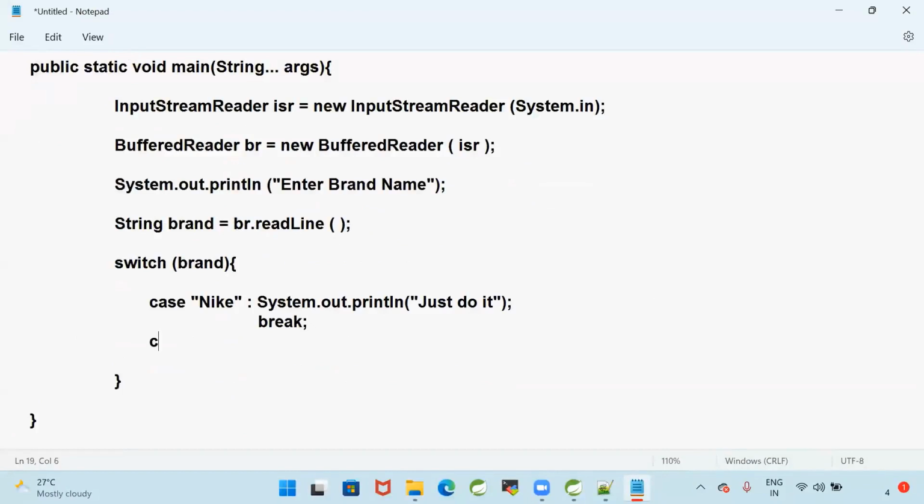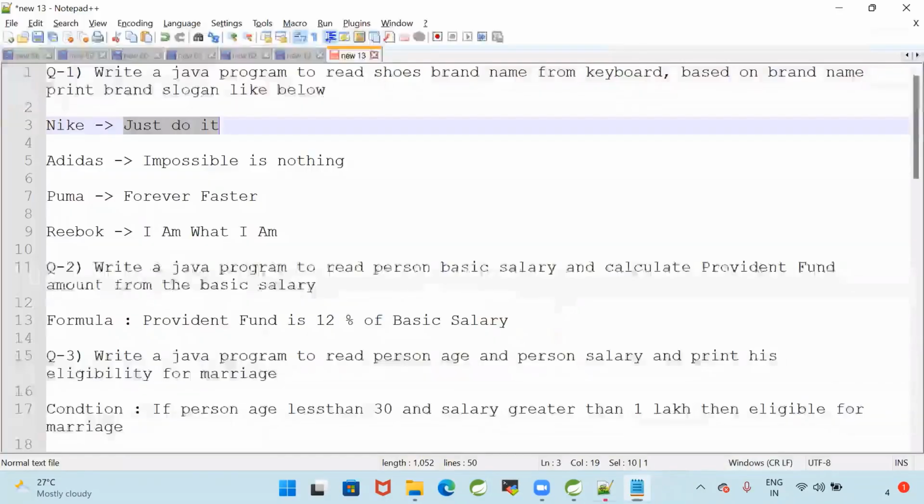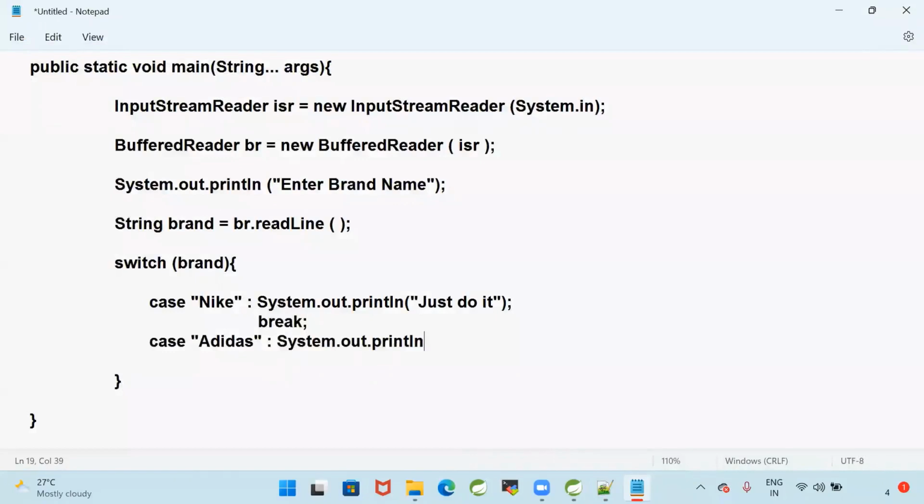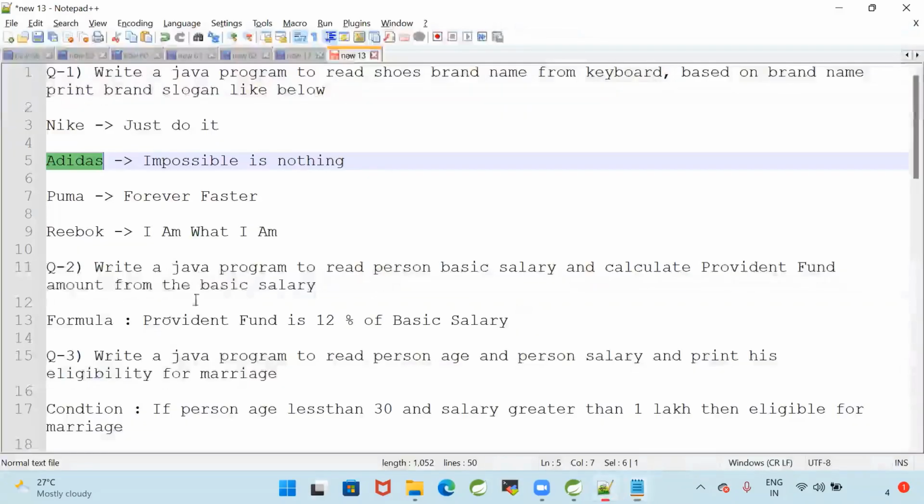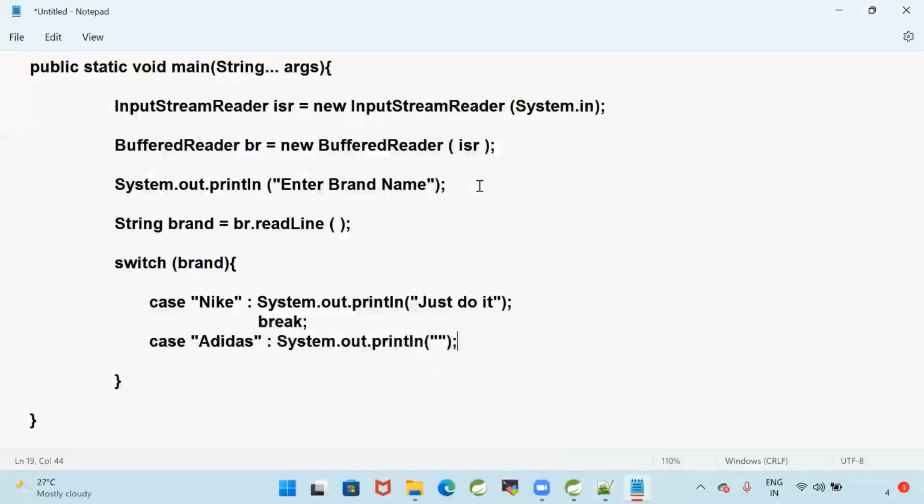So similarly, if the case is not Nike, I'm checking with case Adidas. If the case is Adidas, then I need to write System.out.println Adidas brand name, impossible is nothing. Okay. So here, guys, you need not convert into integer. When you are dealing with numbers, that number should be converted to integer by using Integer.parseInt. But here the brand name is a group of characters. It is a string value. So you need not do any conversion.